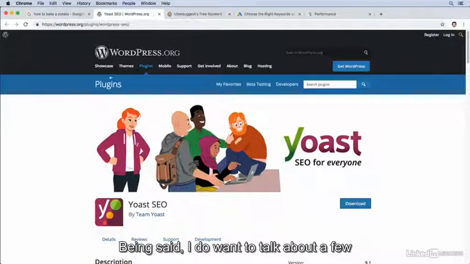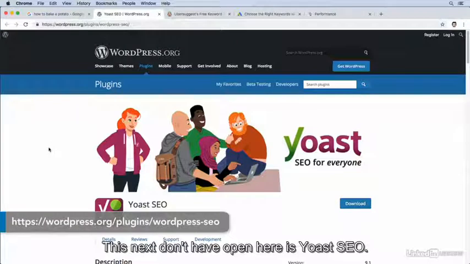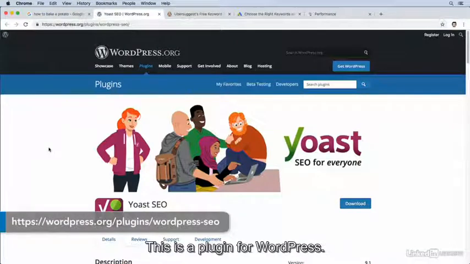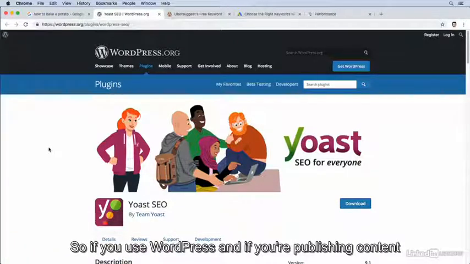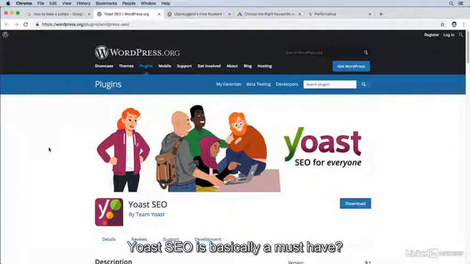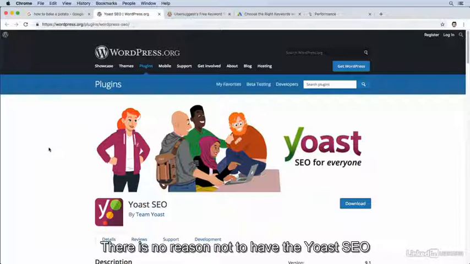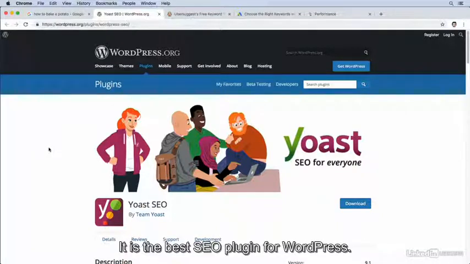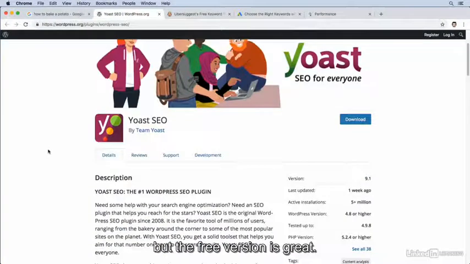This next one I have open here is Yoast SEO. This is a plugin for WordPress. So if you use WordPress and if you're publishing content, articles, that sort of thing, Yoast SEO is basically a must-have. There is no reason not to have the Yoast SEO plugin. It is the best SEO plugin for WordPress. It is free. There is an upgradable version, but the free version is great.